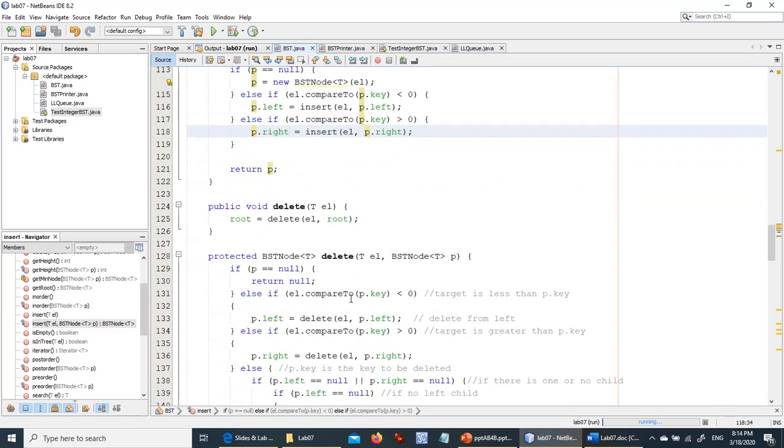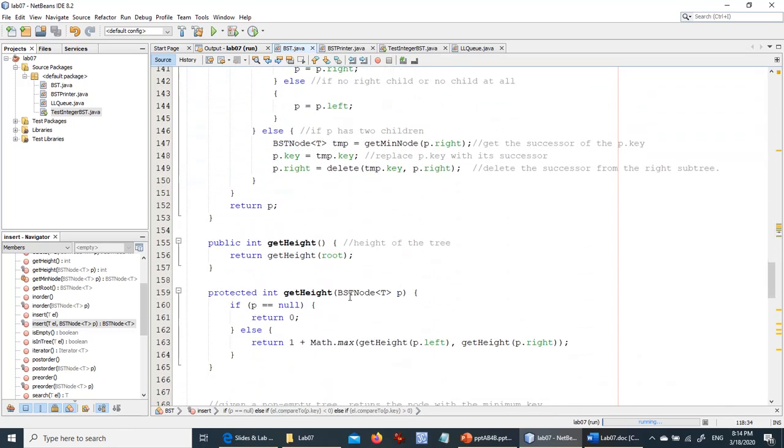Similar idea for the delete, and it's the same idea I want to show you here for the get height. Let's go back to our drawing.